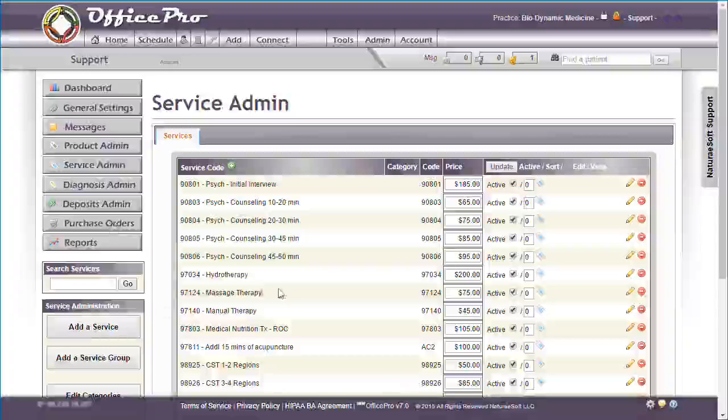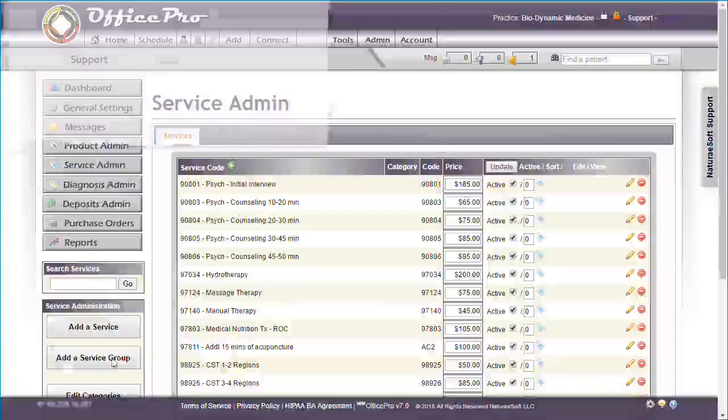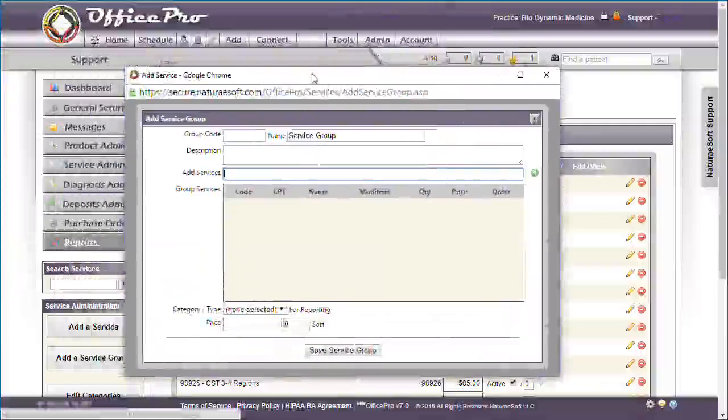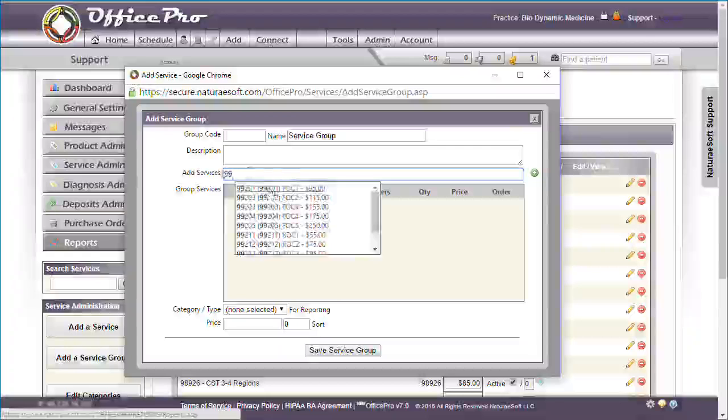You can assign services to service groups if you often provide the same services together during a visit. To add a service group, click on Add a Service Group from the left-hand menu. You can give the service group a code, a name, and a short description. To add services to the group, start typing the name or code of a service in the Add Services field. Services that match what you've typed will appear in a drop-down list, and when you select the one that you'd like to add, the window will refresh and you'll see the service you've selected listed. You can continue adding services until you have all of the services you'd like in that group.